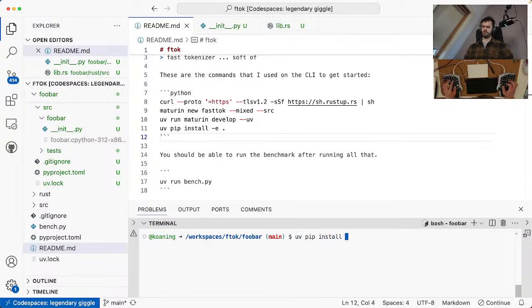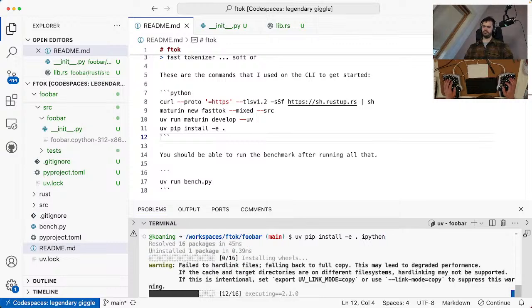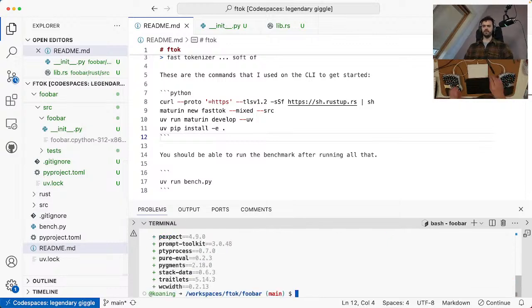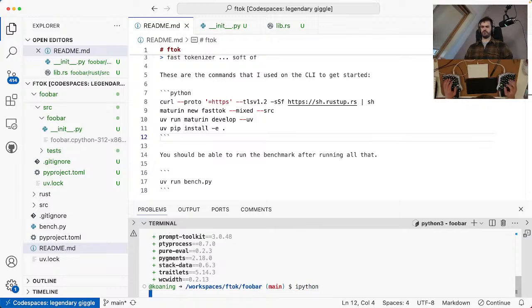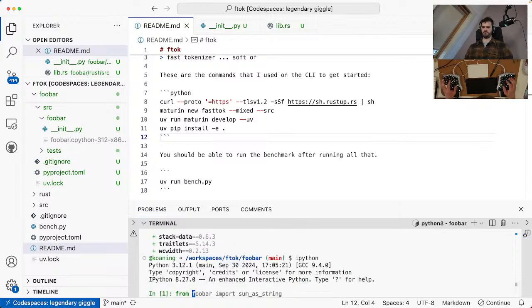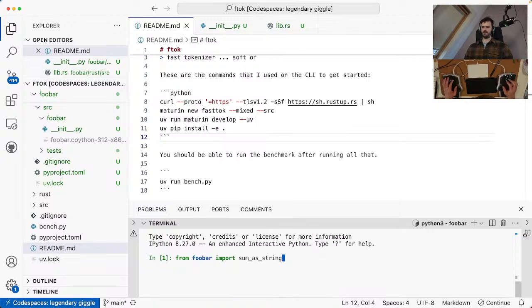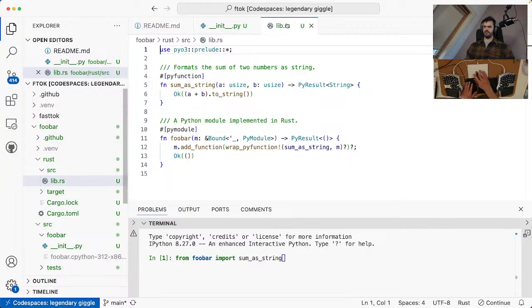uv pip install -e ., because I'm in the foobar folder, that's going to install this foobar package. And let's also just run IPython along with it. There we go. So I just installed this foobar Python folder that has the compiled Rust attached to it. If I were to now go to IPython, what should work is I should be able to go from foobar, which is the name of the package, import sum as string, which again is this function over here that I've declared.